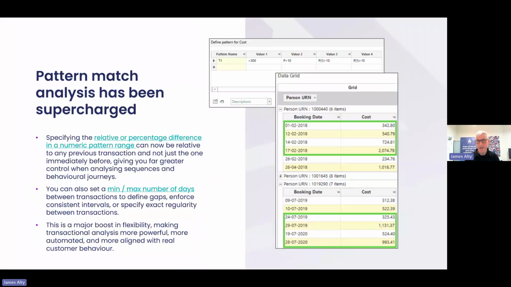So that's as demonstrated. In FastStats, pattern matching has been extended. We keep working on this, and if you went to Chris and Ray's focus group session at Apteco Live, you saw some of the many options that have been added into behavioural modelling and pattern matching, and we continue to work on this. So, for example, you can now specify a relative or percentage difference to a previous transaction.